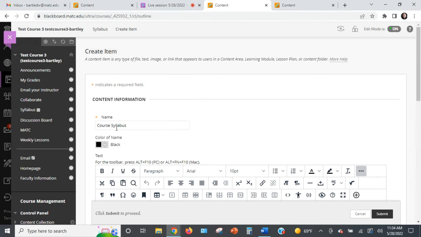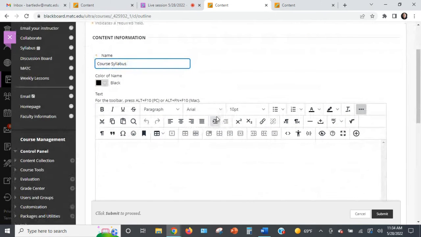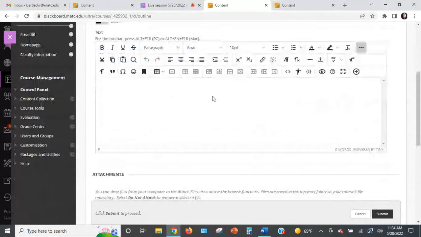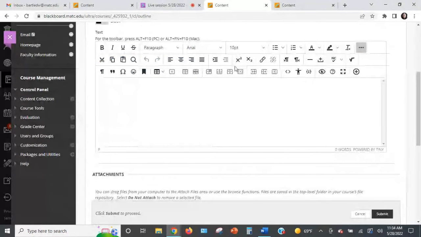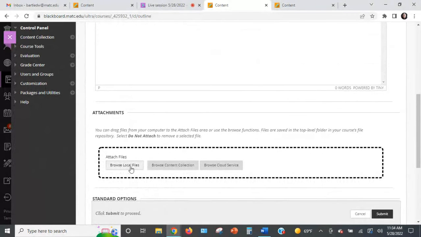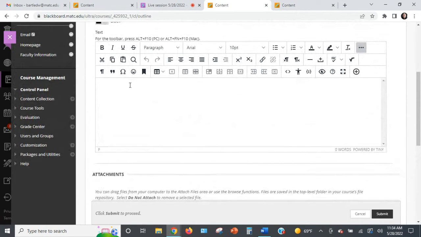So I clicked on item, naming it a course syllabus. And here you have your giant text editor. You could put your attachment right here if you wanted. It would probably be pretty straightforward just for a syllabus. But if you wanted to give it more of an introduction or whatever, you type your stuff in here.